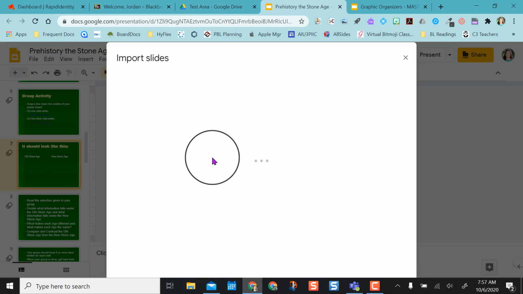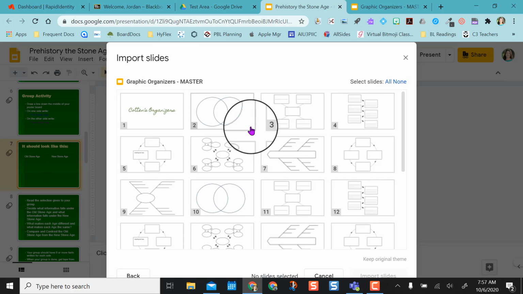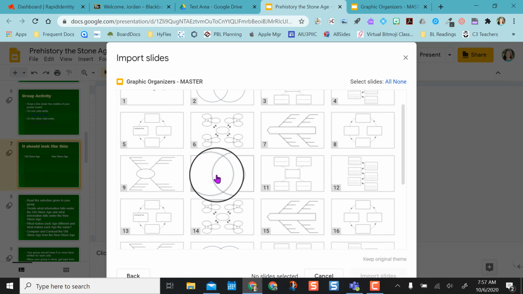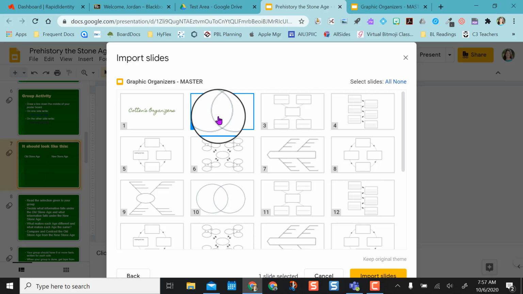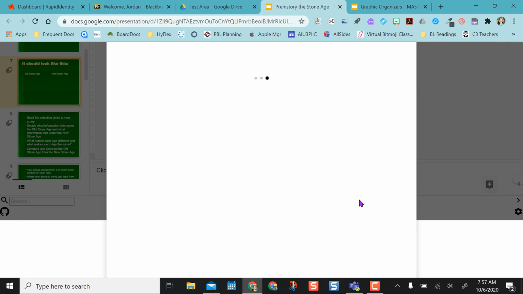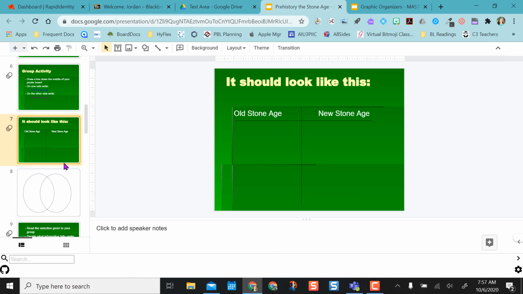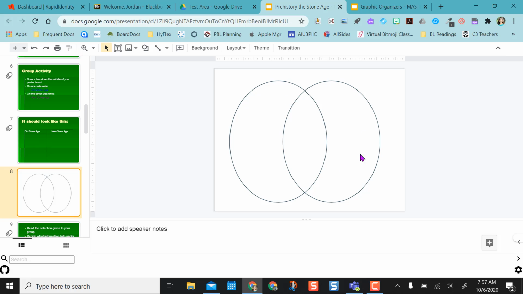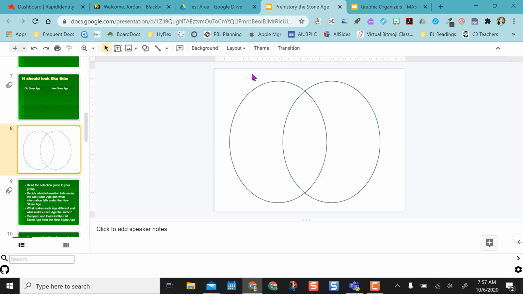And then once it pulls up my slide deck, it'll ask me, which slides do I want? So I just want the Venn diagram. And down here, it's asking me to import slides. So I'm just wanting to import that one slide. And as it comes in here, I now have a Venn diagram, and I can add in my text boxes as I would like to.